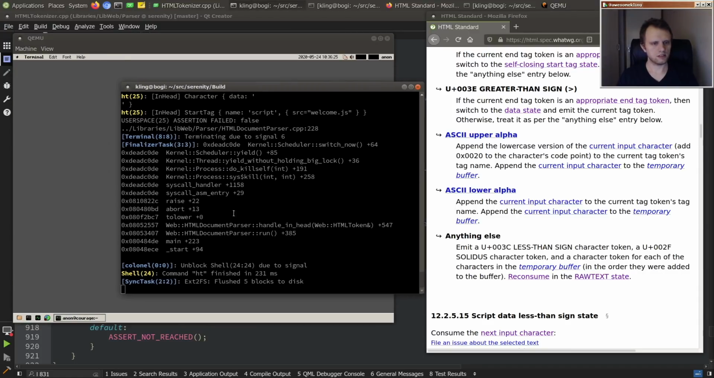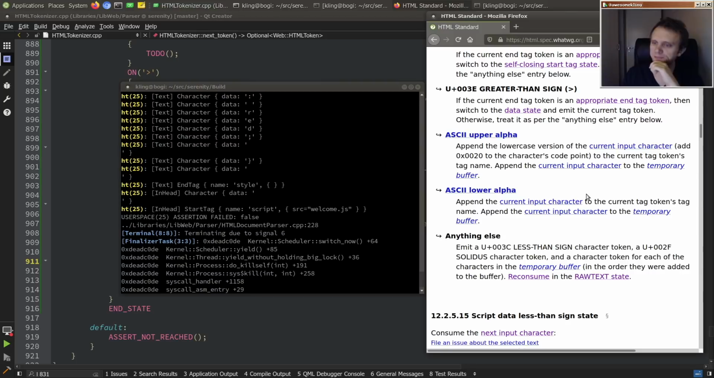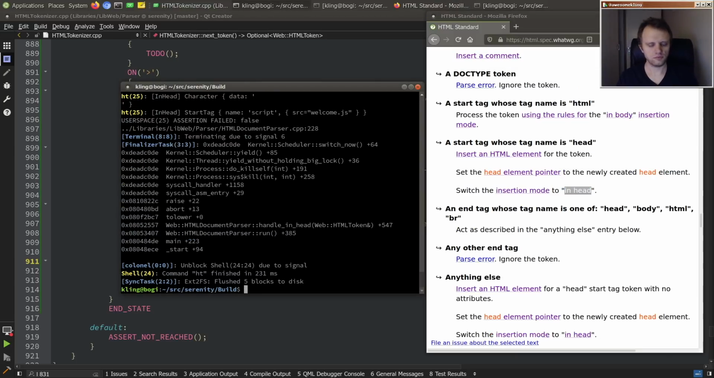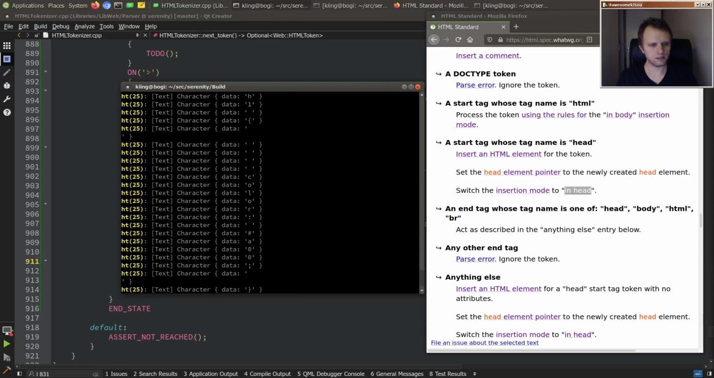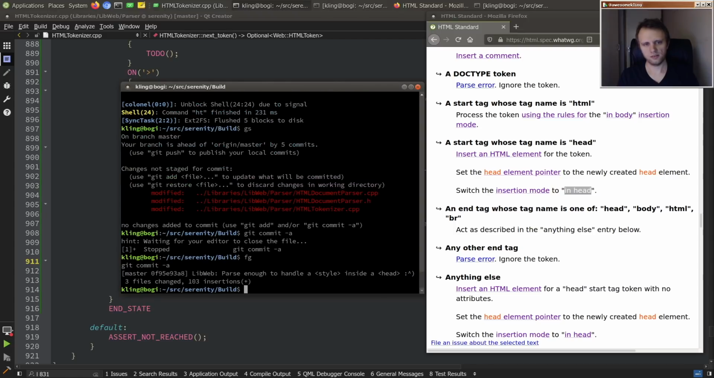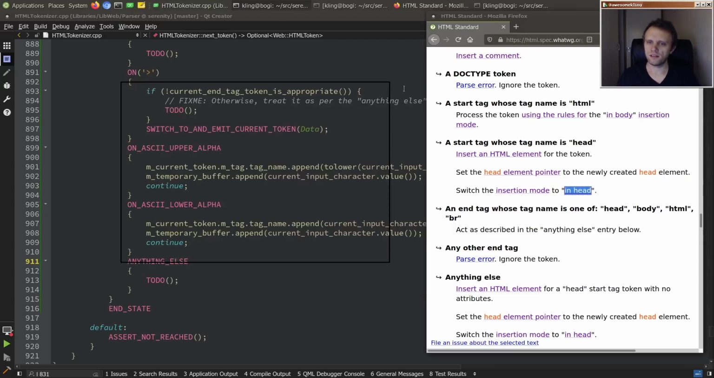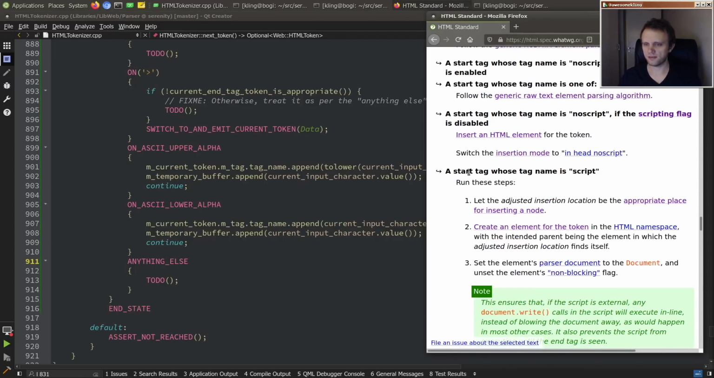So let's see if we can handle that. Seems like we did. So now we are in head, and we're getting a new start tag, which is a script. So this was our style tag that we handled, I guess. Yeah. Parse enough, handle a style inside a head. Okay. So now we are in head, and we're getting a script. So here we are.